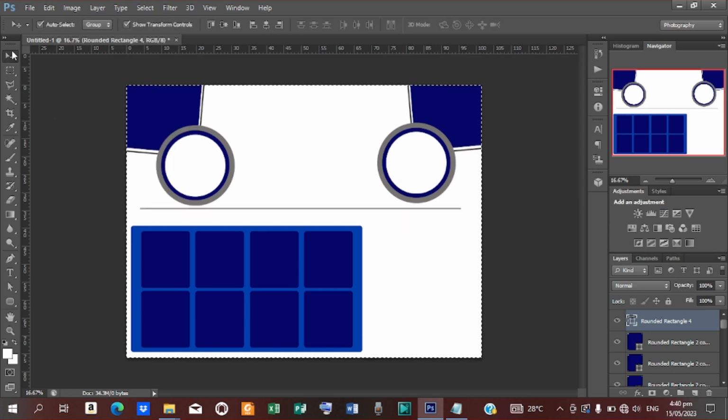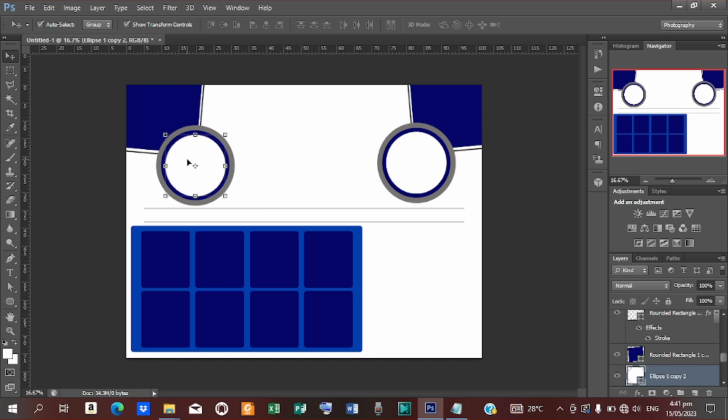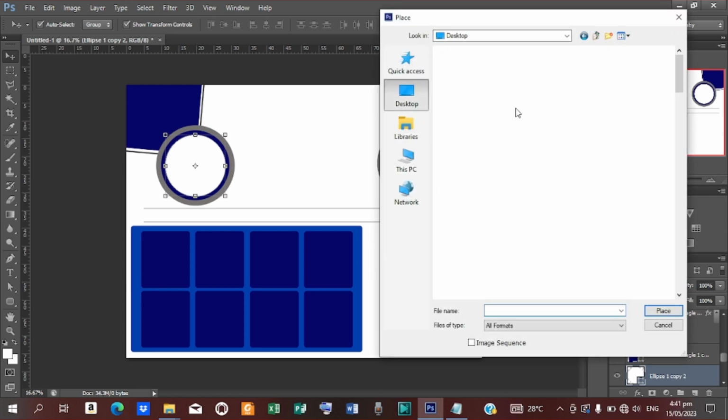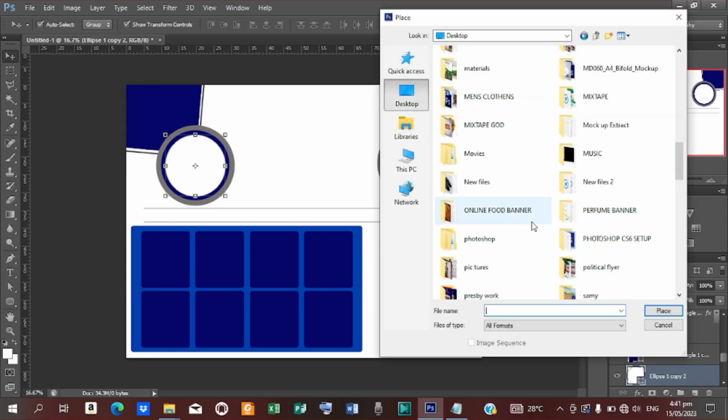Okay, now Ctrl A, and then let's center that, Ctrl D to deselect. Now Ctrl J, and let's duplicate that, and bring that down like that over here. Alright, now the next thing that we are going to do is select this shape, go to File, go to Place, and start to bring in our files that we'll be making use of in this design.